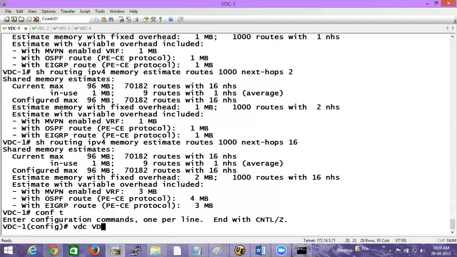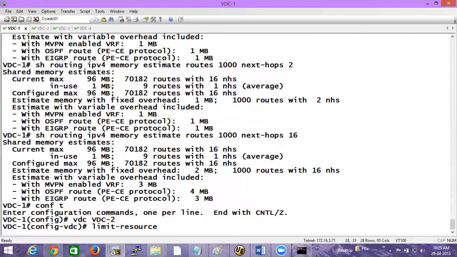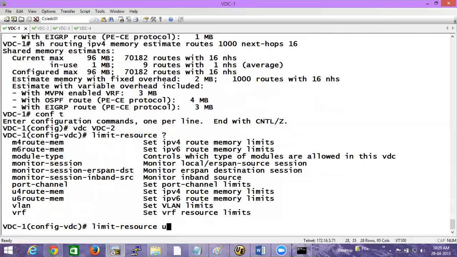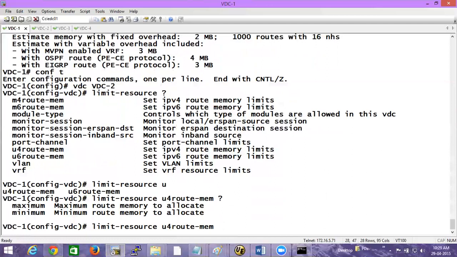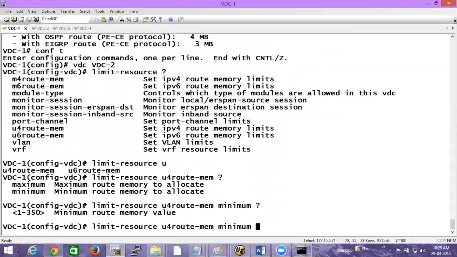So we can go to VDC VDC2 and give the command limit resource ipv4 route memory. And what is the maximum minimum, it will ask again. So I want to give at least minimum memory of how much. So let that be 300, because say this was a core layer VDC, right? And maximum also I want to give it 300. Minimum let it be 300 itself. Okay, so that it takes, what is 300 here in MB? 300 MB. Okay, so say this was a core VDC. That's why I would give this command.